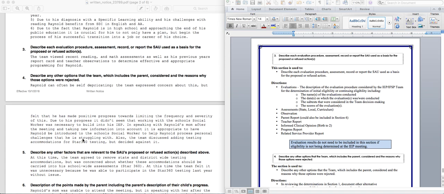Reading that, what I took away was that the team considered that accommodations might be necessary, but decided against it because, what's the because? It just says that last line. Also, the team discussed adding testing and accommodations for STAR 360, but decided against it. The rest of your paragraph is about social work.